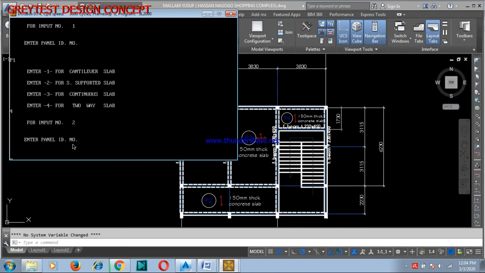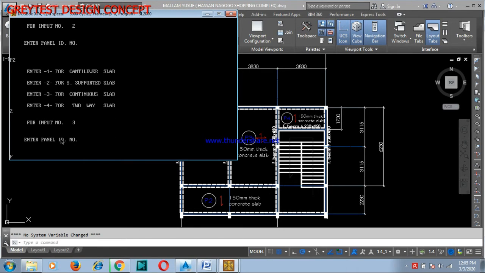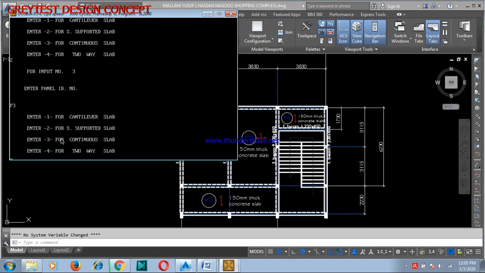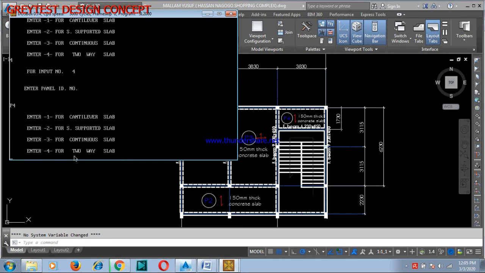Okay, your panel 2 is a one-way slab, which is P2. One-way slab, which is 2, simply supported. Panel 3, P3. P3 is a two-way slab, which is 4. Okay, P4. P4 is a one-way slab, which is 2.